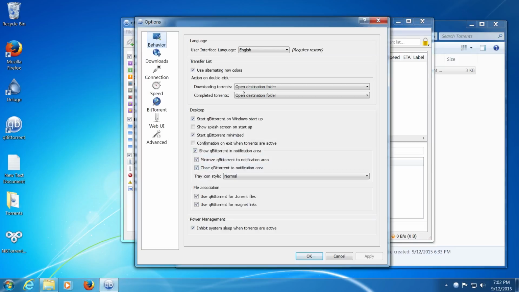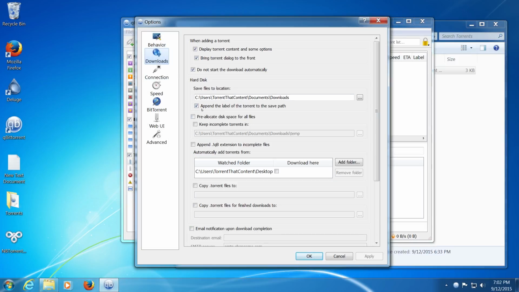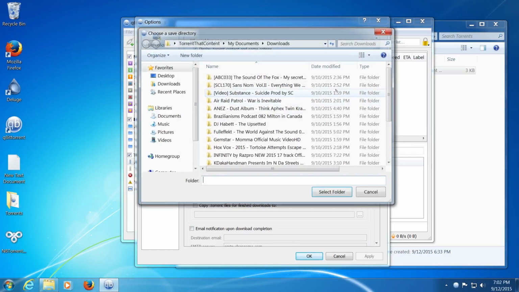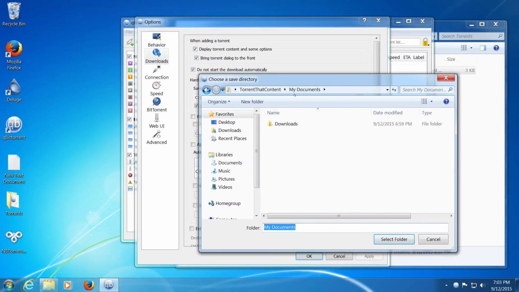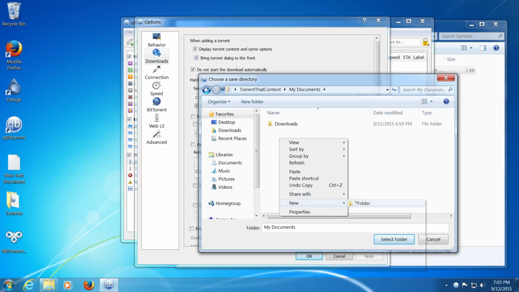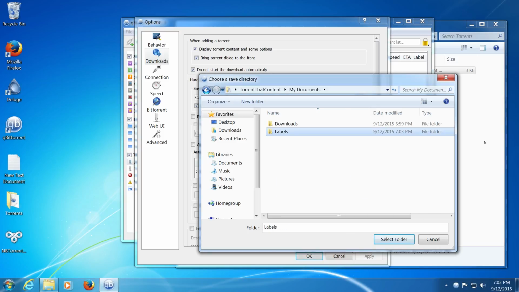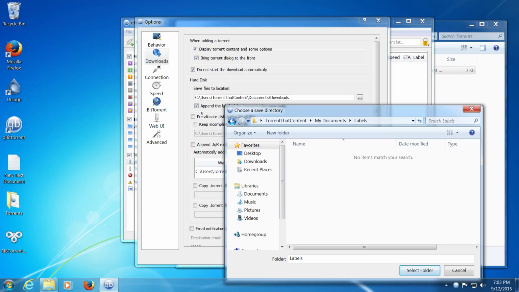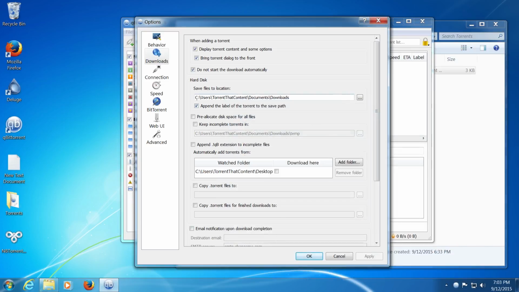What I also wish they would do is change this here, so you can change the location of the labels. So if I wanted my default downloads to be in downloads, but I wanted the labels to be in another folder like labels, I wish they would implement this. Deluge already handles this in a better way, but I have problems with Deluge, so I can't choose Deluge as my default one.